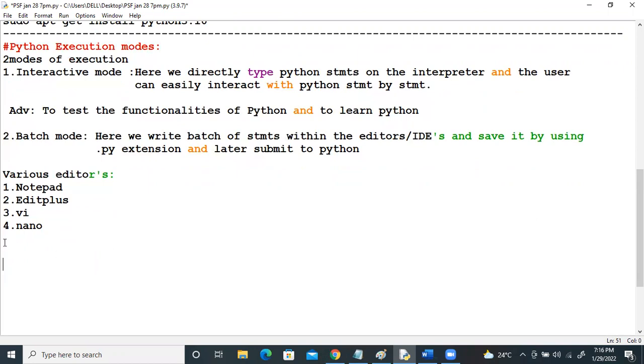What are the various IDEs where we write the Python code? What is the full form of IDE? Integrated development environment. What are the various IDEs where we write the Python code?